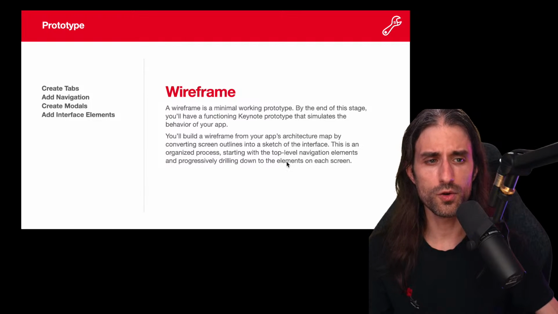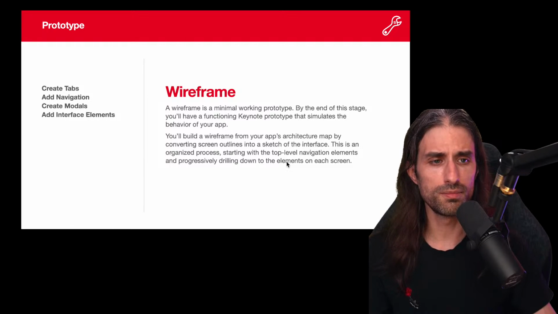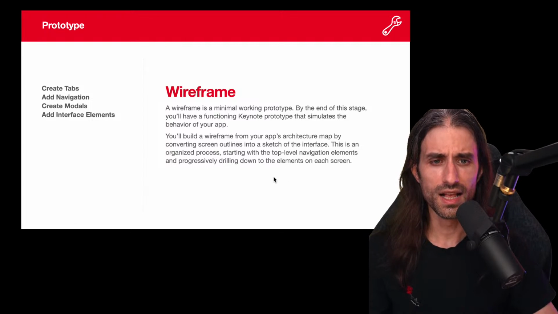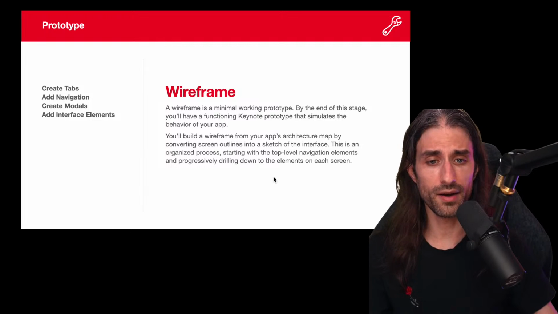And so that's why a wireframe is also useful, in addition to not making you put in any effort that's not warranted. So you'll build a wireframe from your app's architecture map, what we've done just before, by converting screen outlines into a sketch of the interface. This is an organized process, starting with the top-level navigation elements and progressively drilling down to the elements on each screen. So this is important when they say this is an organized process.